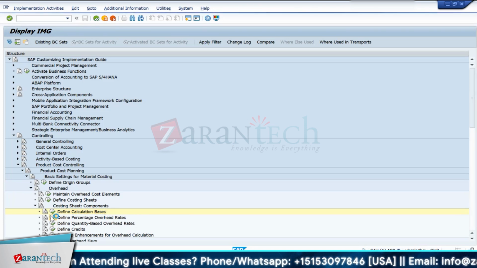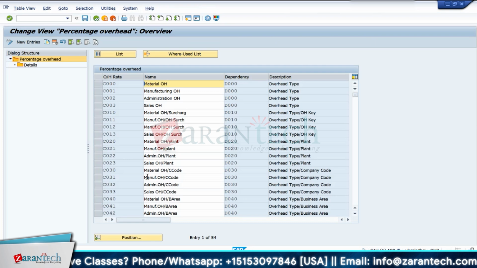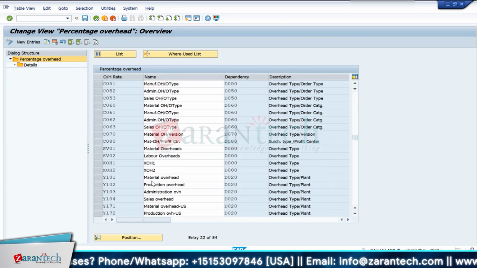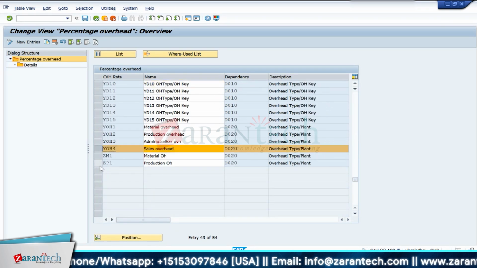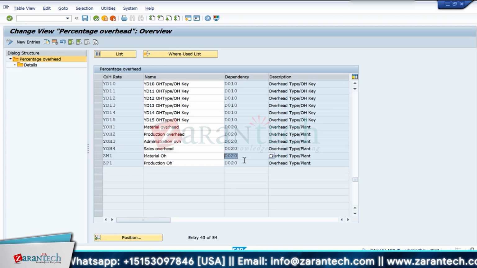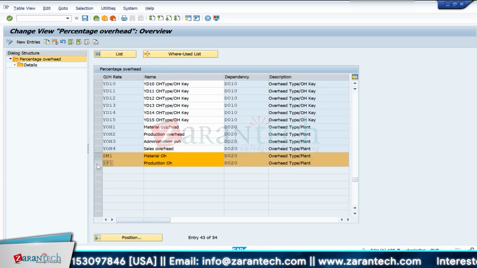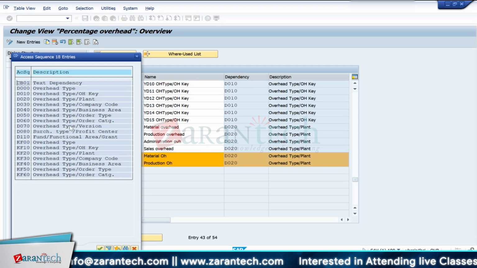In this, we will maintain how much percentage we need to calculate, and also the dependency we discussed, whether we want to apply the same percentage across the plant or apply different percentage rates for different material groups. That is also possible, but we need some additional information, like an overhead key. We need to create this key and assign it in the material master.